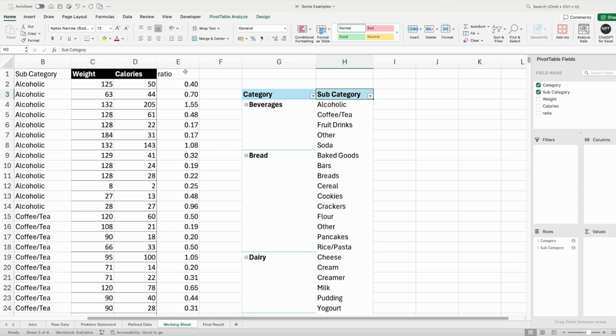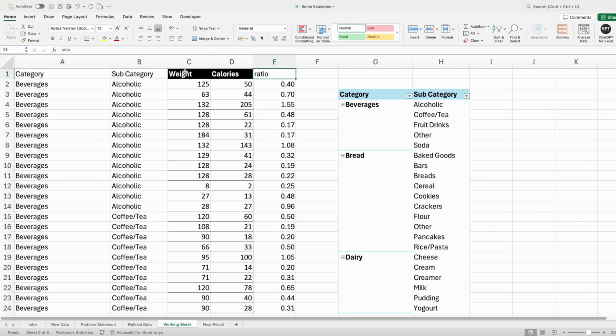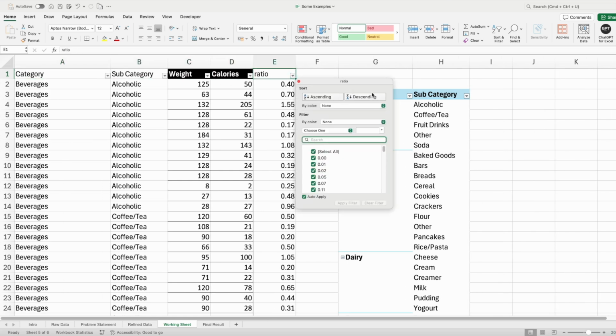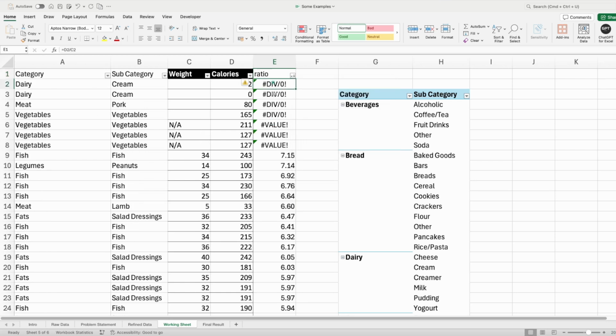Now for the third and final question, the maximum ratio, I can go directly to the table and do sorting in descending order. And what I'll see is that, obviously, we already covered that we are not going to take care of the errors for now. So let's ignore these errors. And what we will look at is, in this data, it's not generalized, but in this data, fish has the highest ratio of calories to weight. That means per unit gram of weight, fish has the highest number of calories according to this data.